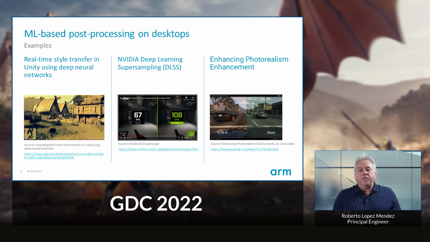There is an excellent blog from Unity that describes how they achieved real-time style transfer post-processing with their Barracuda inference engine. I guess you are familiar with the NVIDIA deep learning supersampling technology, used today in many games. DLSS allows to render frames in lower resolution and upscale them using a neural network. This improves frame rate significantly, achieving great quality as well.